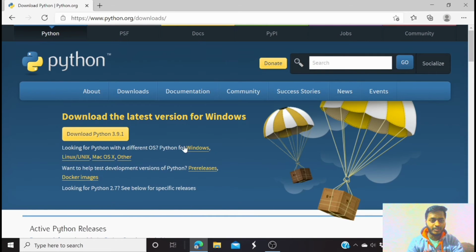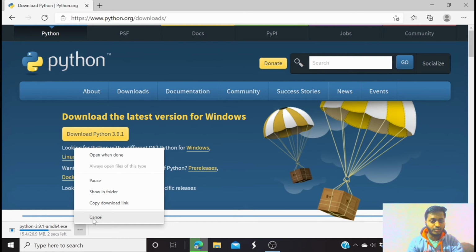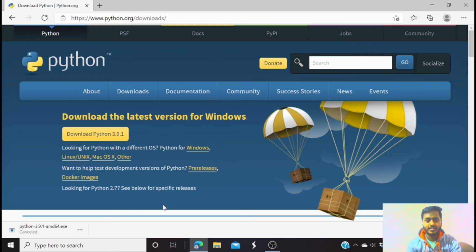It is available for Windows, Linux, Unix, Macs and other operating systems also. If you want to download 3.9.1, you just have to click here and it will start downloading. I am not going to download it because I have already installed it. When the download is complete, you just have to click OK for installation.